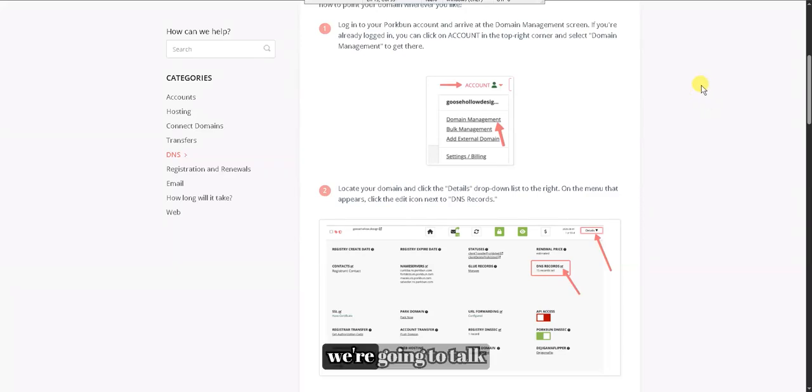Hello everybody. Today we're going to talk about how to point a Porkbun domain to a VPS server's A record.